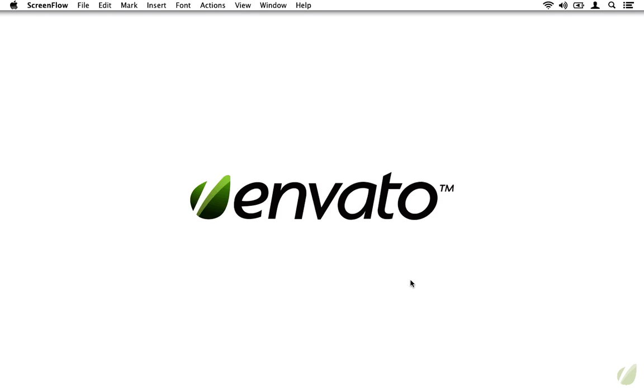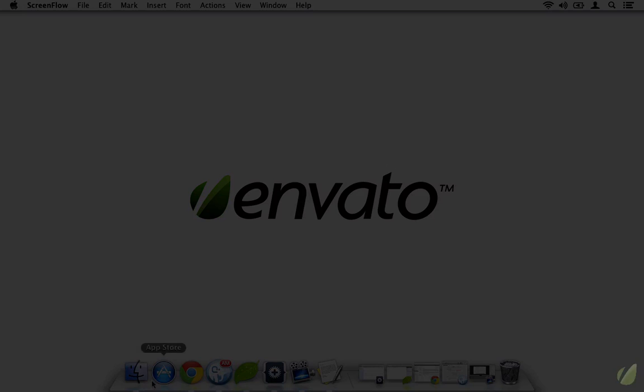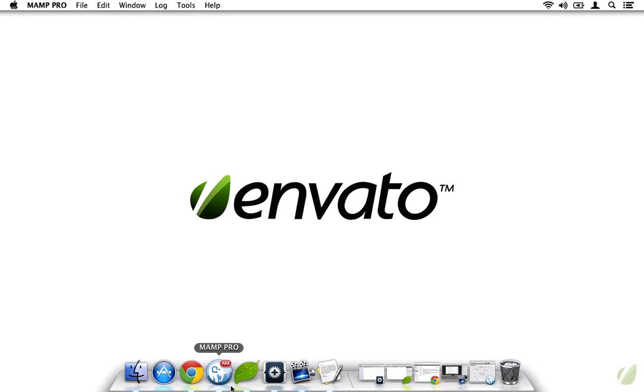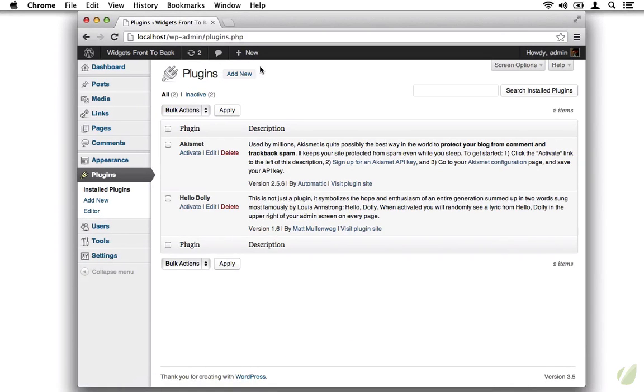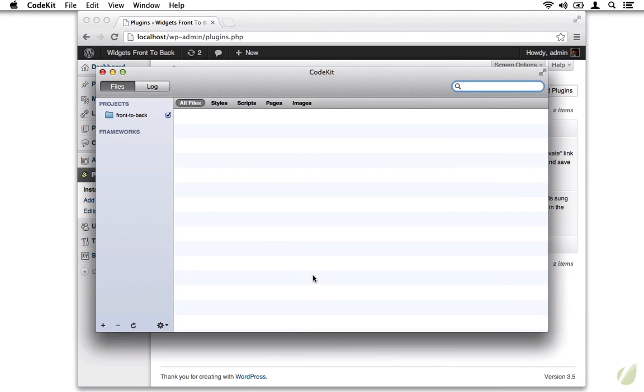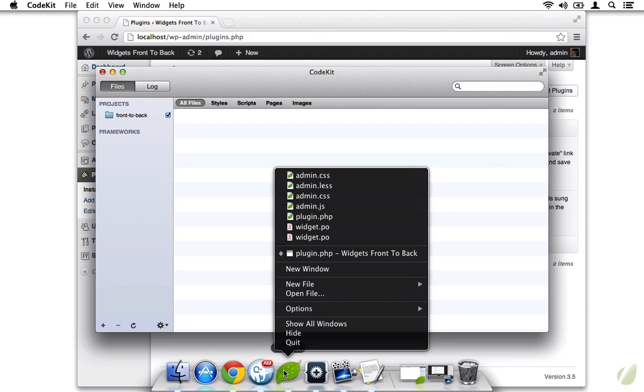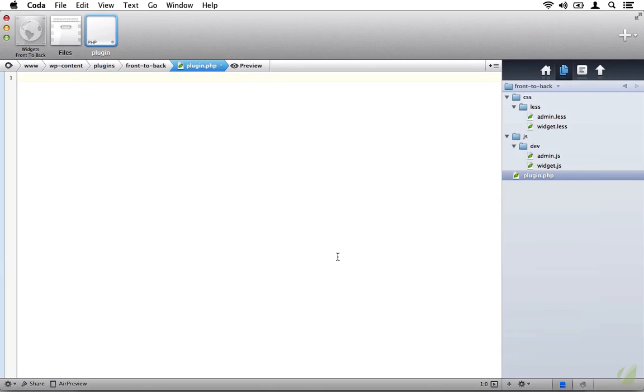Now, at this point, let's go ahead and make sure our environment's set up. This includes making sure that MAMP is running so that we have a web server and a database. This makes sure that we can access the WordPress installation from our browser. This ensures that CodeKit is running, which we've used in a previous lesson, and that we have Coda running so that we're able to begin development on our widget.